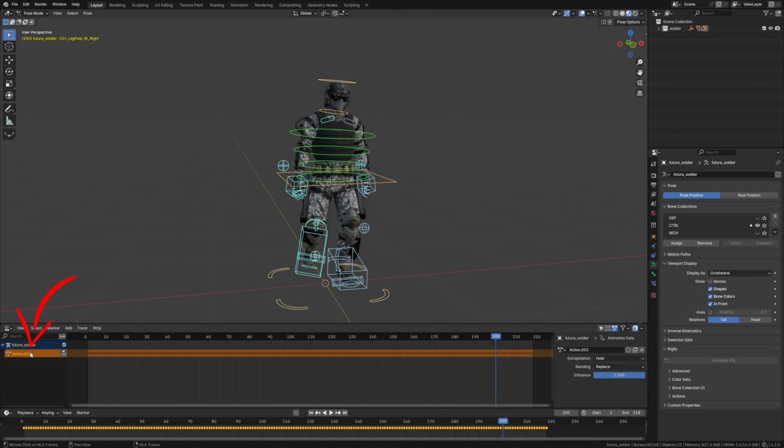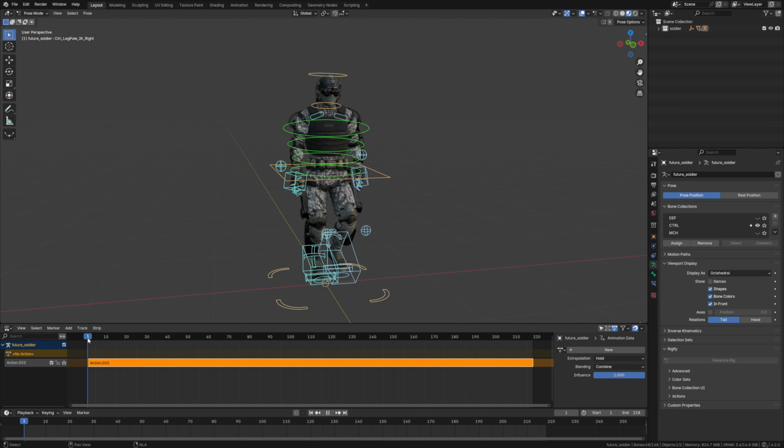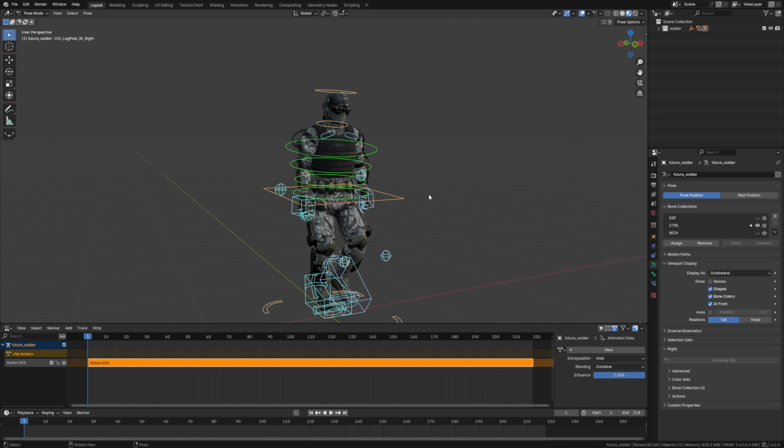I'll click on the first animation layer here and change the blending mode to combine. This makes it non-destructive, very important. Then I'll hit this little button to push the layer down. This is basically allowing us to add new edits on top. Now I'll go to the first frame I want my edit to begin on, and I'll hit I to add a keyframe.